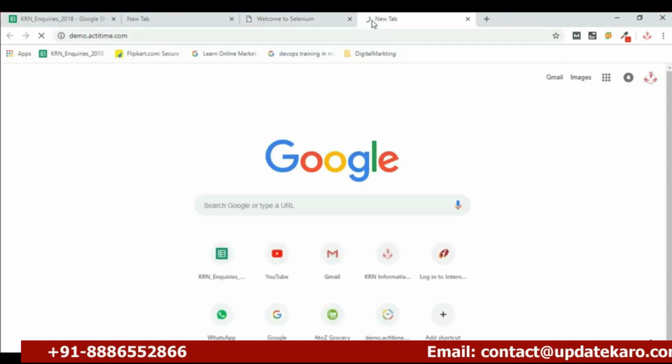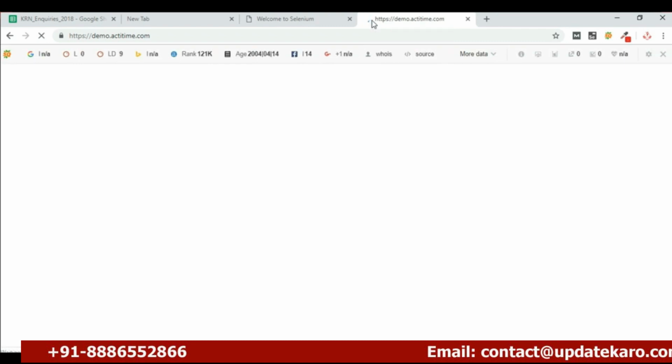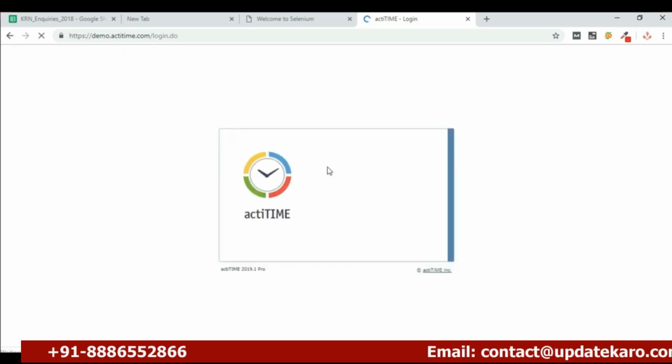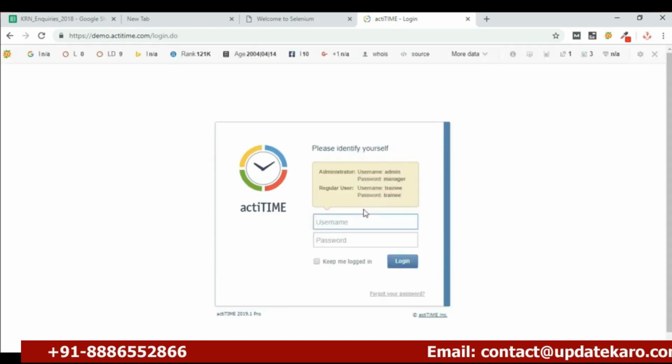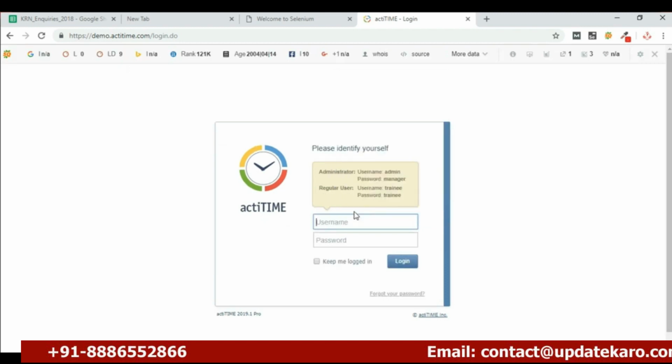Let me go to this web page called demo.activetime.com. It is a small web page. When you see the source code of this web page, you can see how it is designed inside the tables. Yes, it's loading. Right click on this element, inspect, so that you will get the source code of this element.